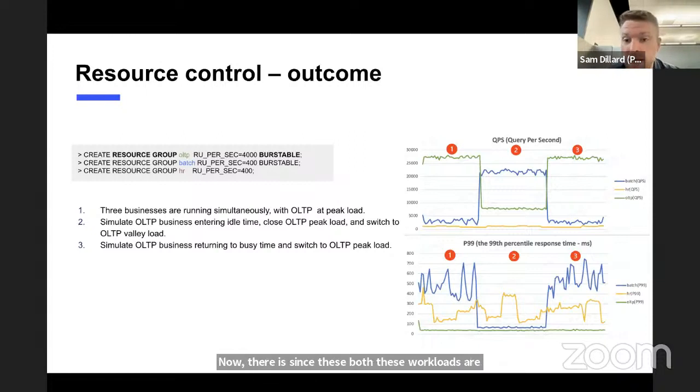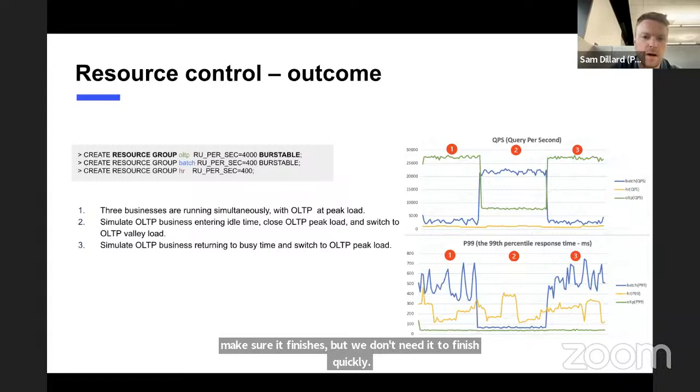Now, since both these workloads are burstable, they're both going to be using whatever's available, right? Which means that they can find themselves in a resource contention situation. So that's where priority comes into play. Having the OLTP workload set to a high priority means that it'll win over the batch, which is what we want. And then lastly, we have an HR workload, which, nothing against HR, but it's a deterministic, predictable workload. It doesn't have any latency SLAs. So we just need to make sure it finishes, but we don't need it to finish quickly. And we don't expect it to be unpredictable traffic.